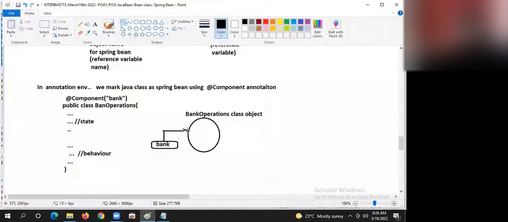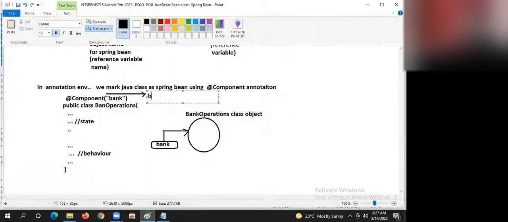I think you got the clarity by seeing this. This is the bean id, guys. @Component marks the Java class as a Spring Bean. Got the clarity, guys?